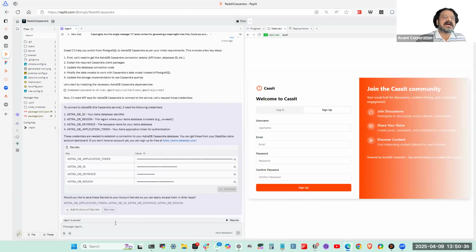No, I don't want to. Account secret just means that you want to reuse these, and I'm not going to reuse these. So I'm not going to put them in my account secrets. All right, and so we'll just resume.